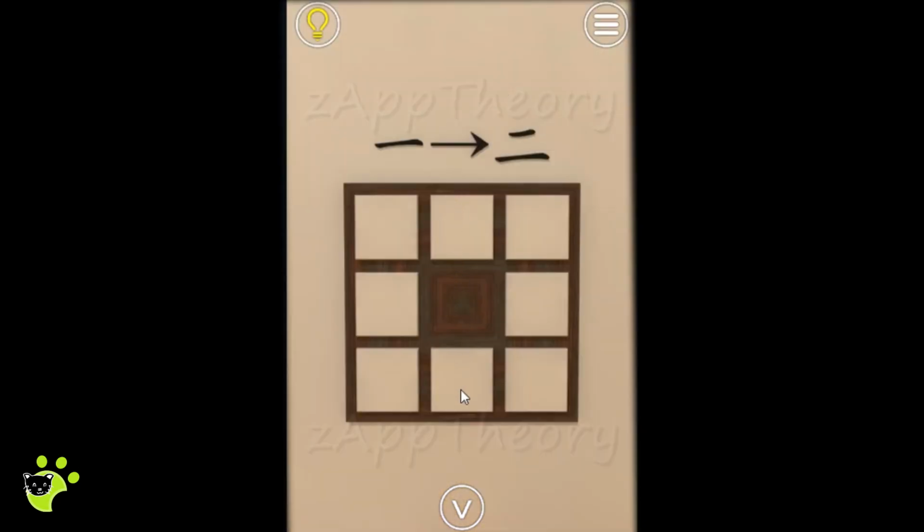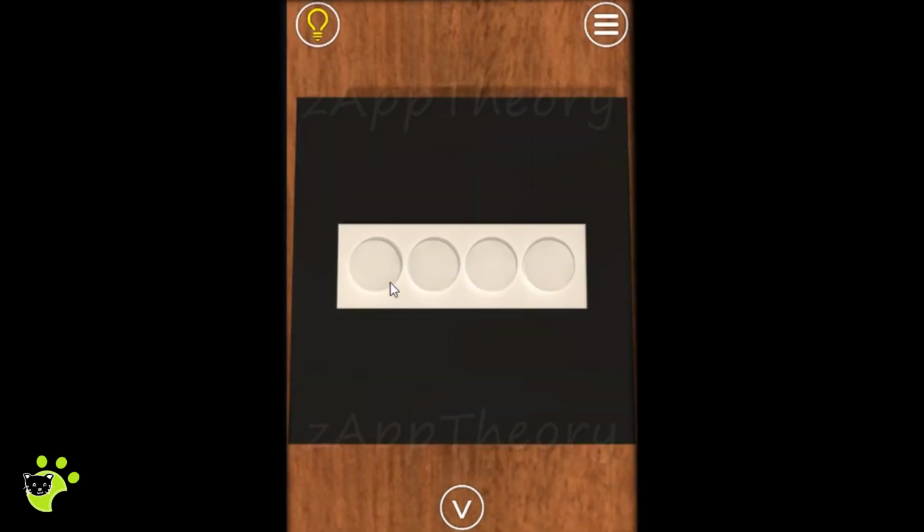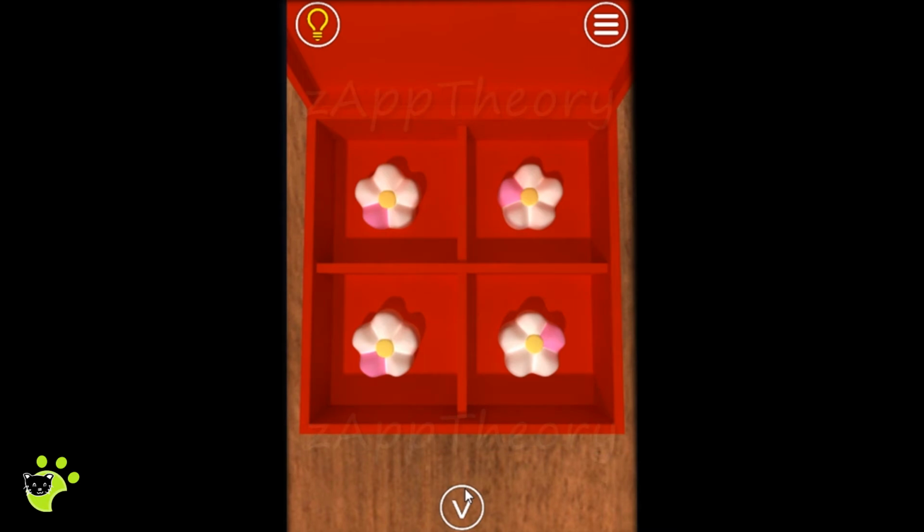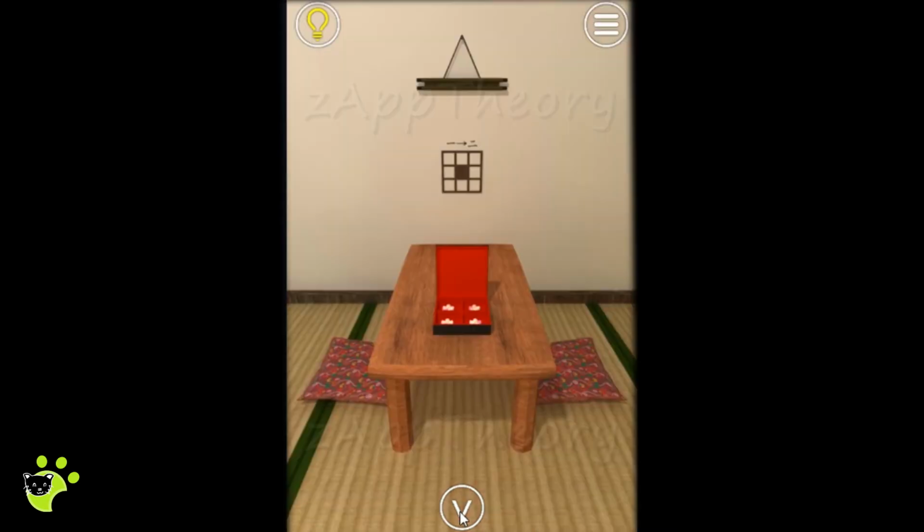On the side we see characters that resemble the standing lanterns outside. On this box we see the same colors as the lanterns hanging outside the tea house. We use that to open up the box and we see four flowers. We see pink petals at different positions.